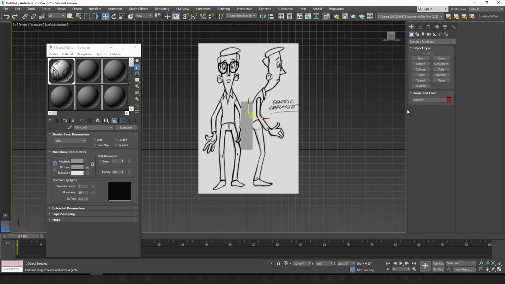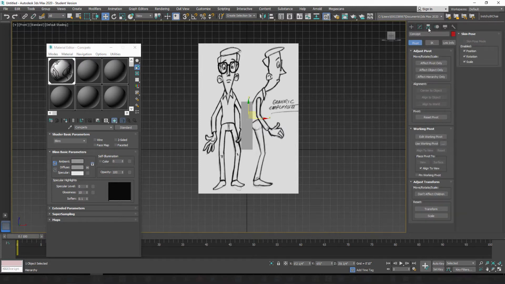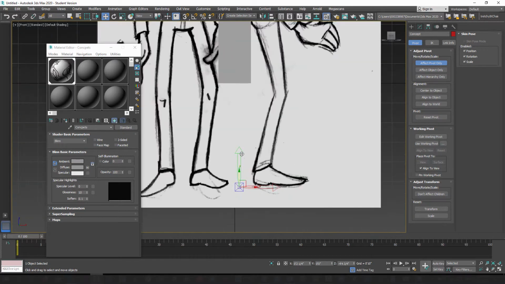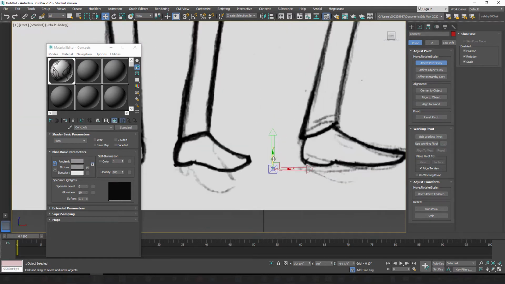At this point we can take the concept and scale it down. The easiest way to do this is to start with the pivot point. So if you go into hierarchy, you're going to click on Effect Pivot Only, and we're just going to move the pivot straight down. If you want to scroll in with your mouse wheel to zoom, we're just going to line this up with the bottom of Bob's heel.